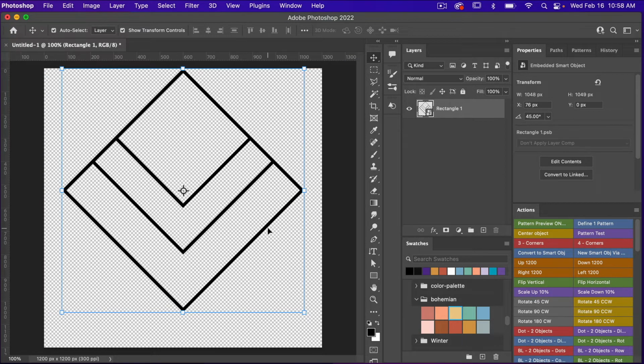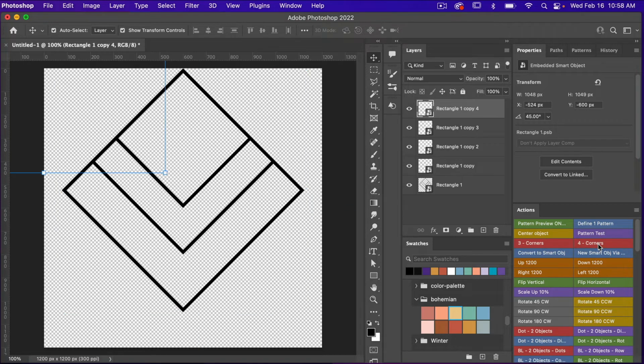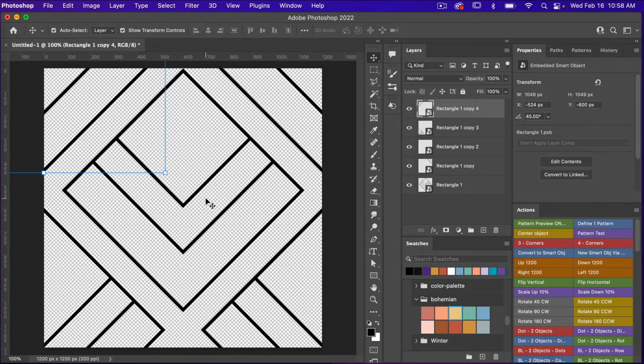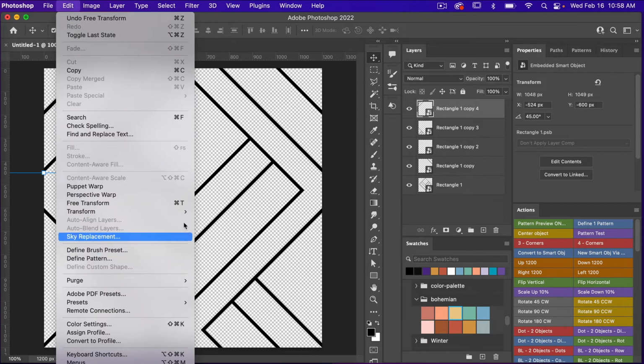Okay, we have our shape here. And then I'm going to use the four corners action, and that will just create a duplicate of this object and duplicate it in the four corners here. And then I'm going to go ahead and define this pattern. You can do that also by going to Edit, Define Pattern.